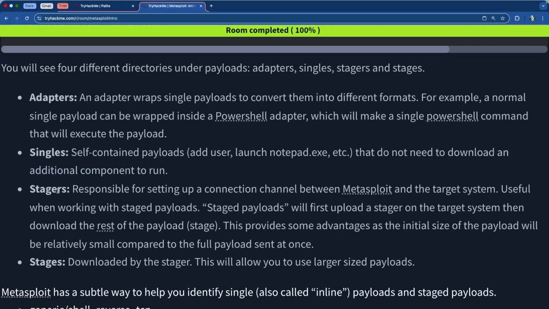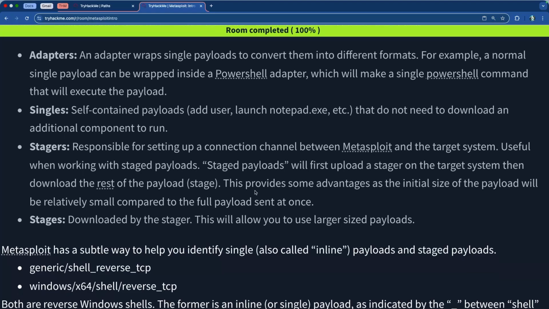And then a stager is responsible for setting up a connection channel between Metasploit and the target system. So it's useful when working with staged payloads. Staged payloads will first upload a stager on the target system, then download the rest of the payload stage.